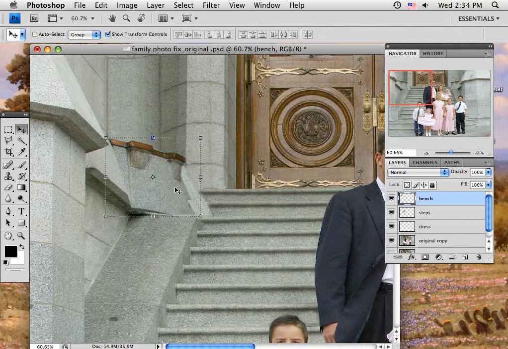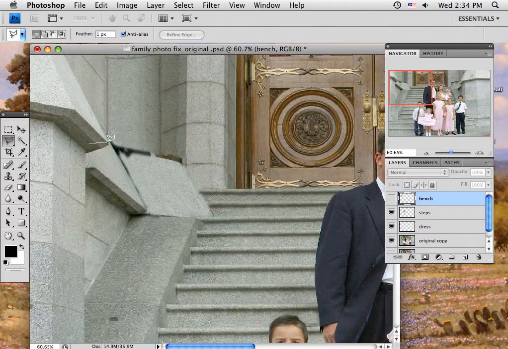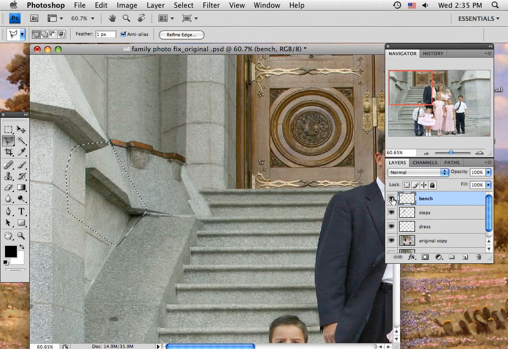Now notice the line here. If I turn this off, you can see that this angle still plays here, this stone. So I'm going to turn the bench off, come back with my Polygonal lasso tool, and just come down that stone and break back here and rejoin it, and then turn on the bench, and you see that area right here. I need to trim that off, so just hit delete, and now it's trimmed to the bench.